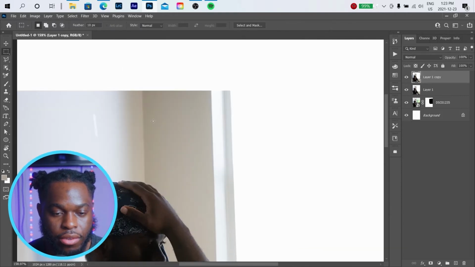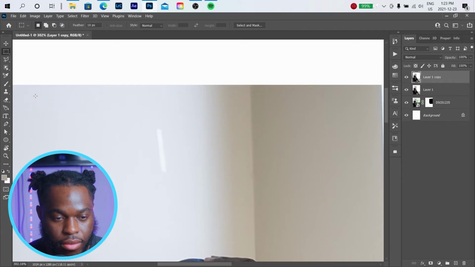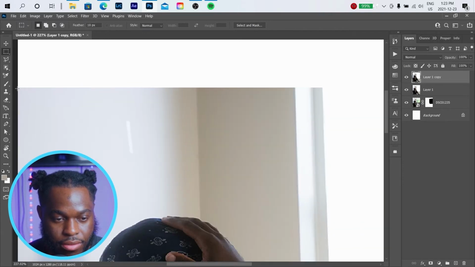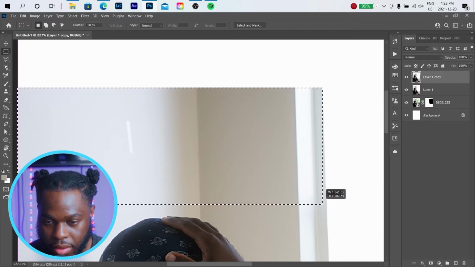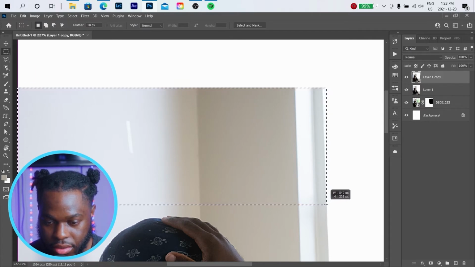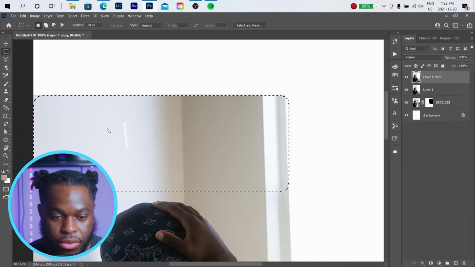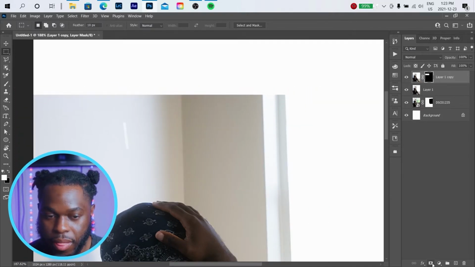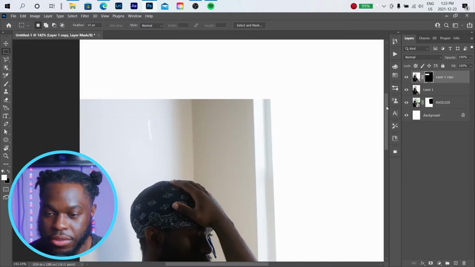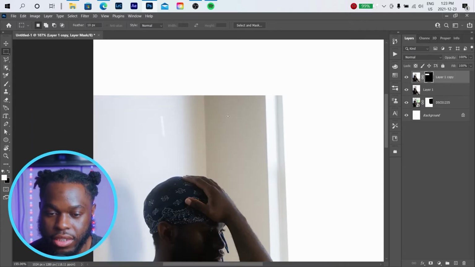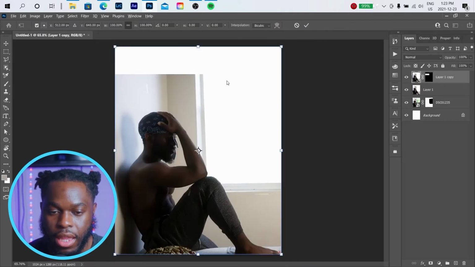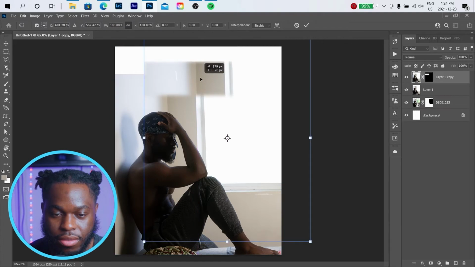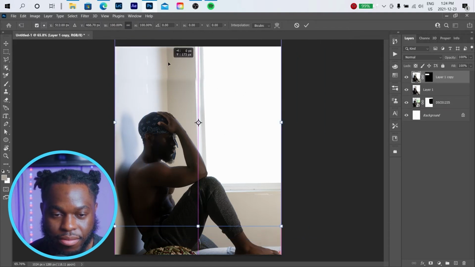Then we go into the rectangular tool, and we are just going to copy and paste this right there. Boom. And then all you have to do, guys, is create a layer mask. Boom. So what that does is it erases everything but that little box that we selected. So when we press Ctrl T and we move up the whole picture, guess what? Only this part. There you go.